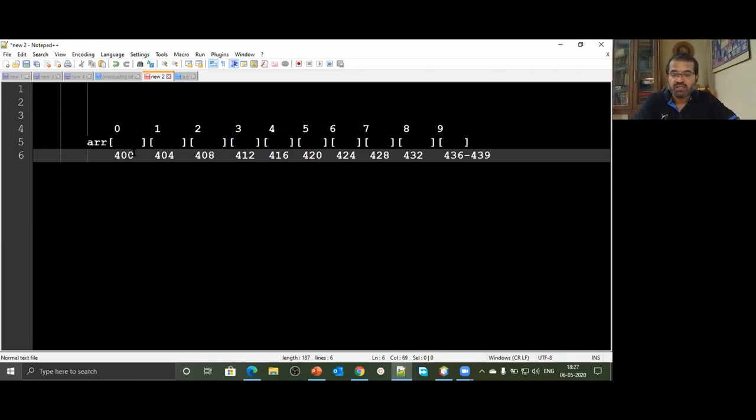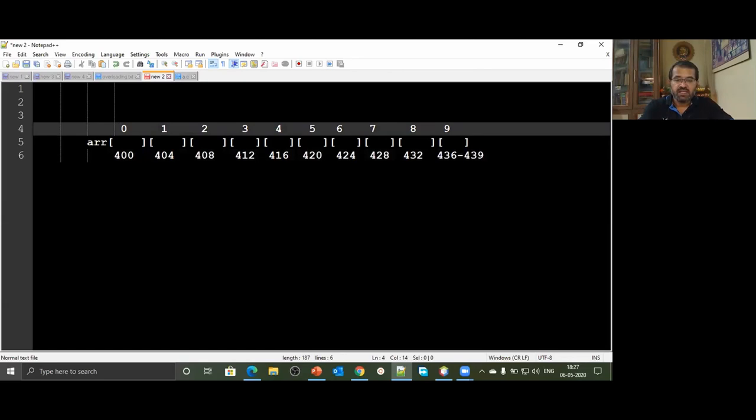So the first was 400 to 403, the next 404 to 407, and so on. The last one is 436 to 439. So that's an array that we have created. That is an array that has now been created, a group of variables, and we plan to store some values inside this.